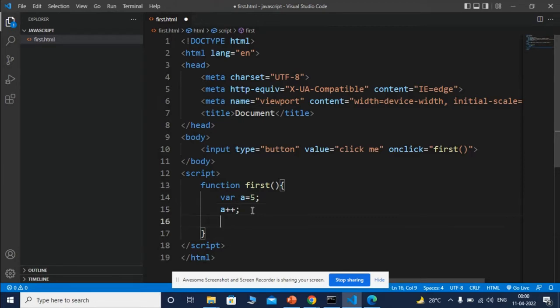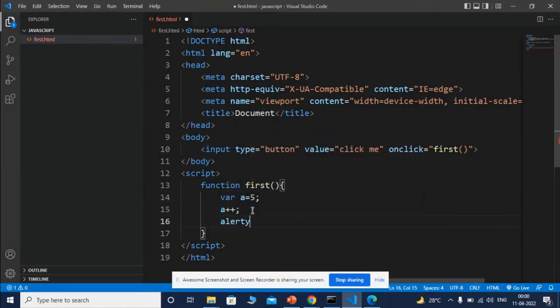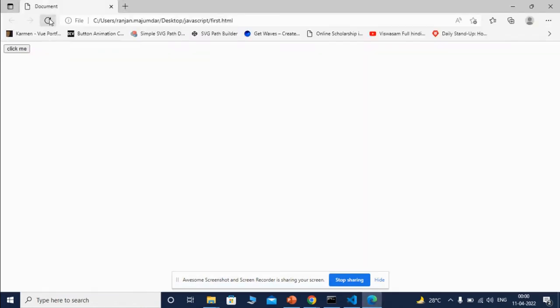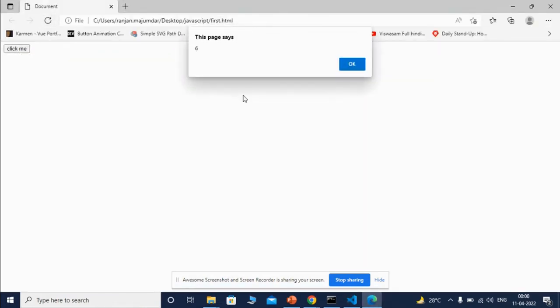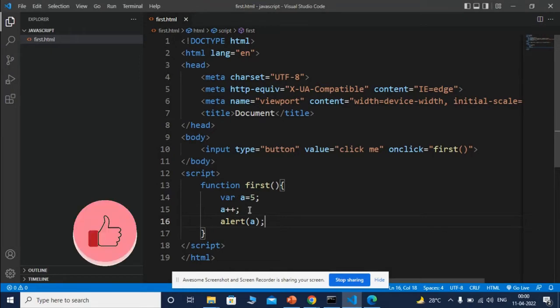Now I am going to show the output using alert. I am saving it. Refresh the web page. You can see the value is 6. Remember, there are two types of increment operator. One is the pre-increment operator, another is the post-increment operator.